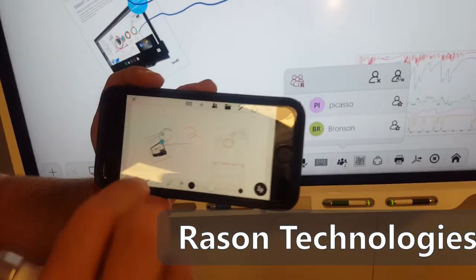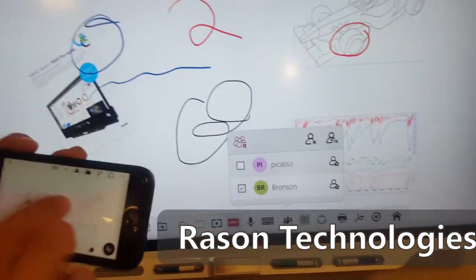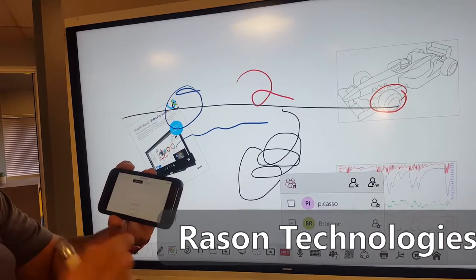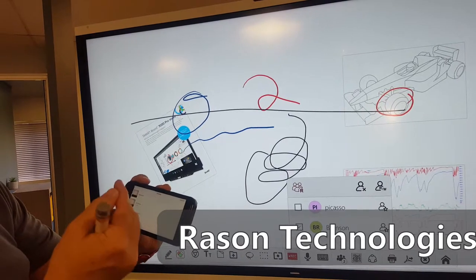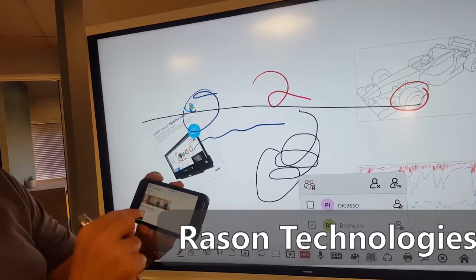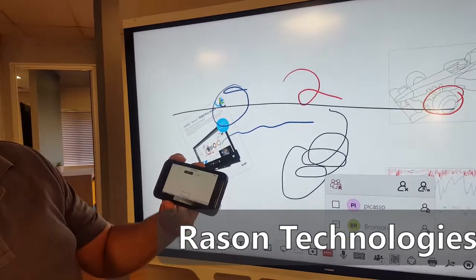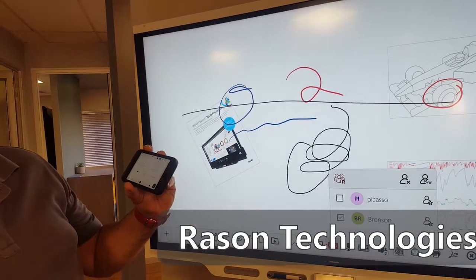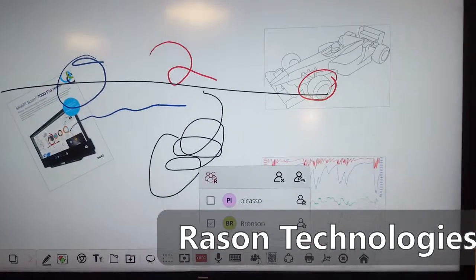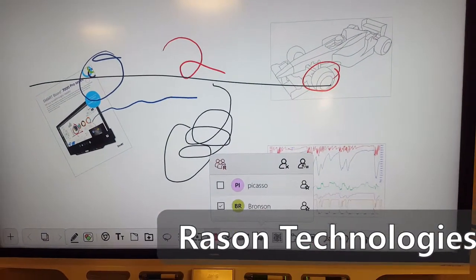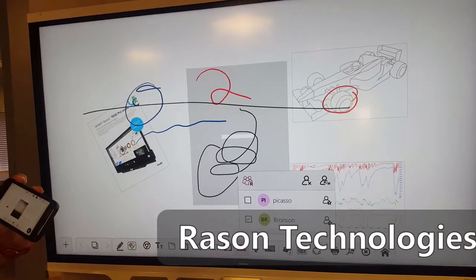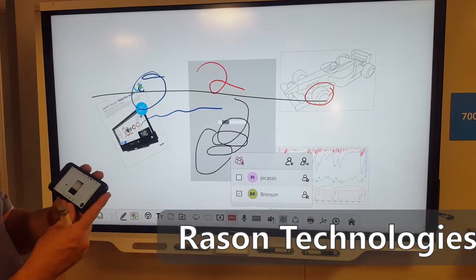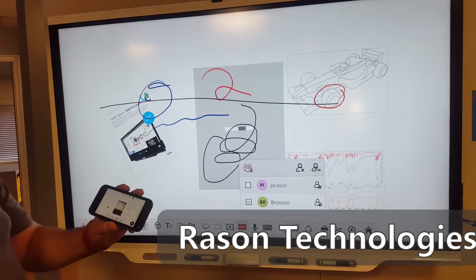So now I'll be able to take a pen, I'll be able to draw on the board, and I can bring in, add from photos. Let's choose that one. I should actually just bring it into here, hopefully. Maybe not. So that'll actually bring it across the network to them.